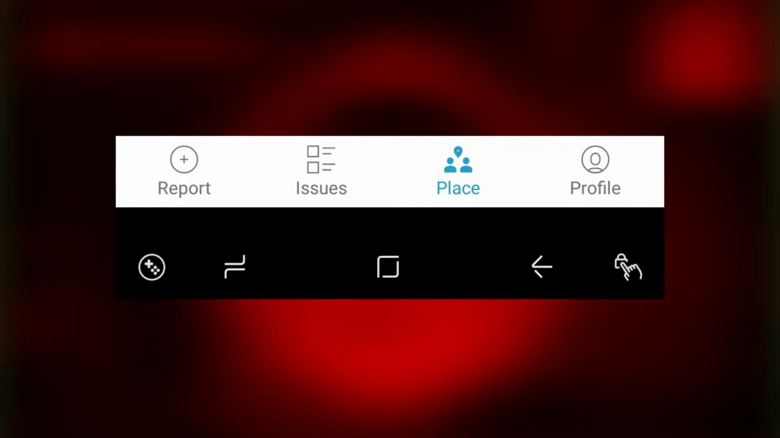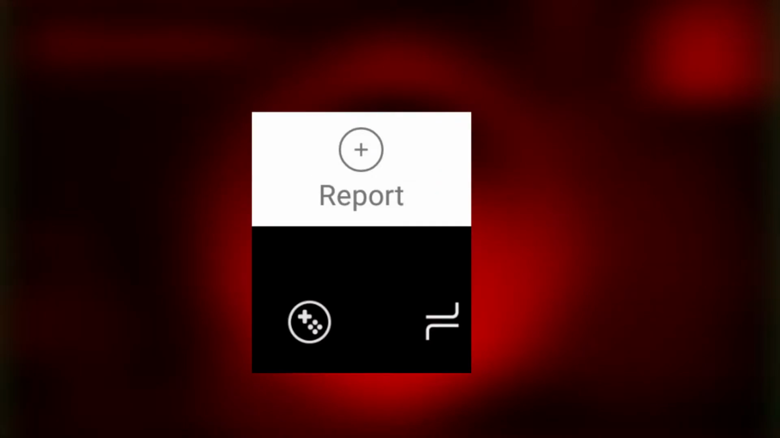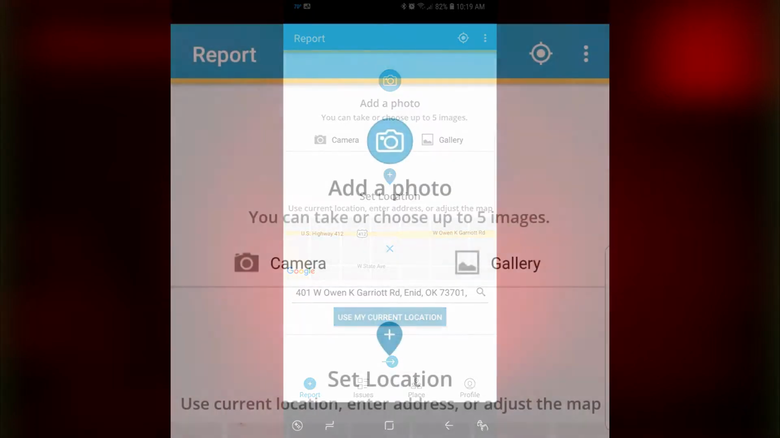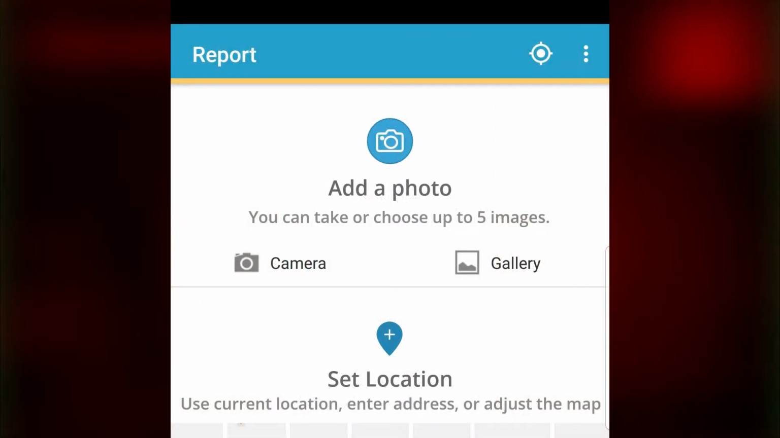Let's request a bus ride. Let's click on the left button at the bottom of the screen entitled Report. Notice when you begin the reporting process, you can select Camera to take a photo, select Gallery to select a photo previously taken, or if you do not have a photo to add, just skip that part.